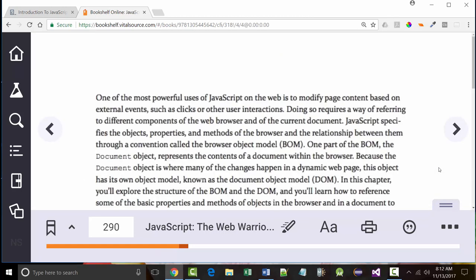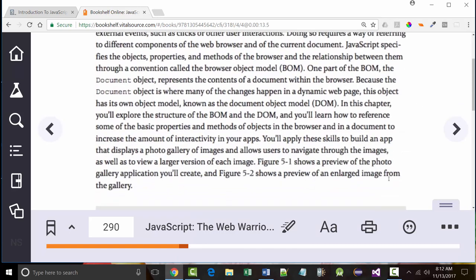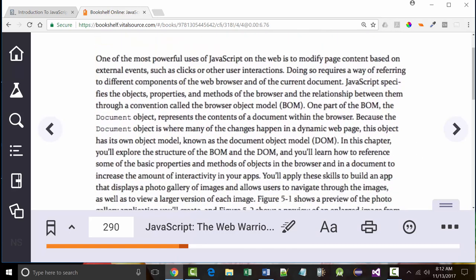There are, again, a lot of exercises in this particular chapter. And these exercises will talk about both something called the DOM and something called the BOM. All right.